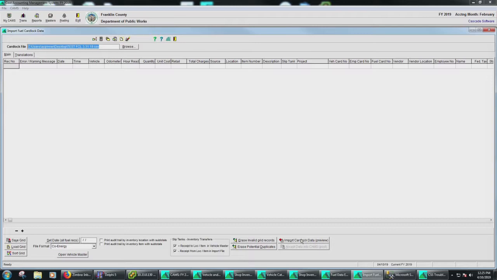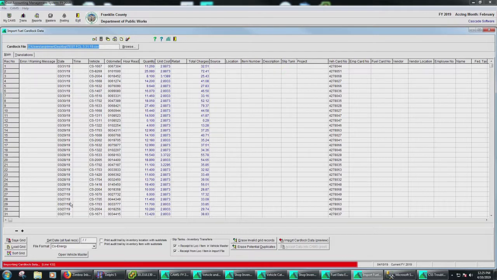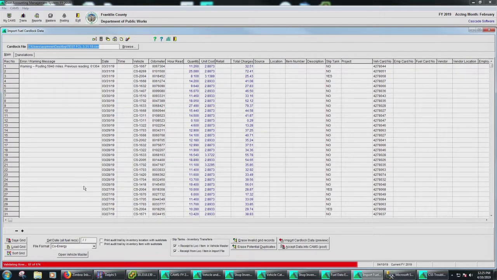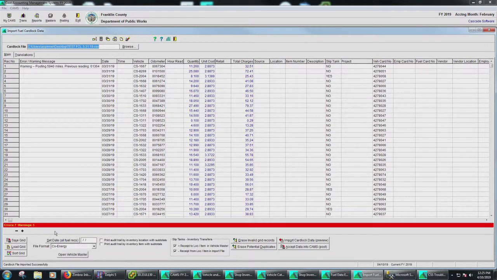So the first thing you do, after browsing, is you say import Cardlock data for a preview. This is going to fill in the grid and validate things. So it imported a bunch of records, and it's telling me some things about them. We've got dates, we've got vehicle numbers, we've got odometers, and the main thing we want is the vehicle number, the quantity, the unit cost coming in, and the total charges.